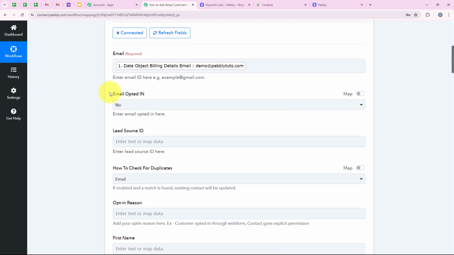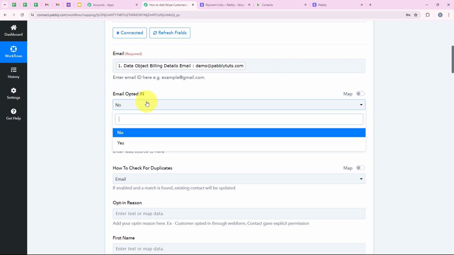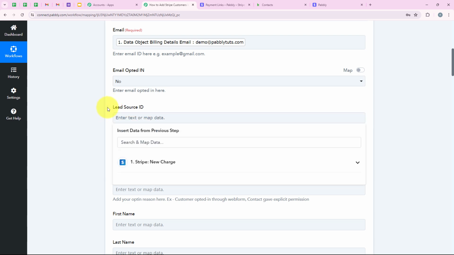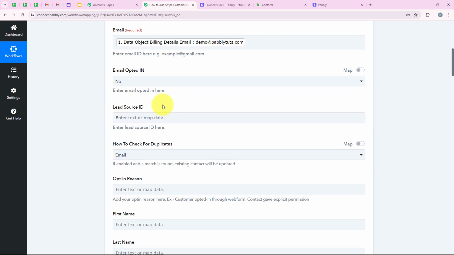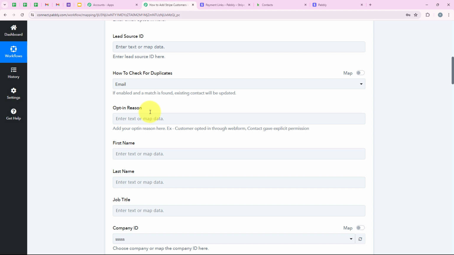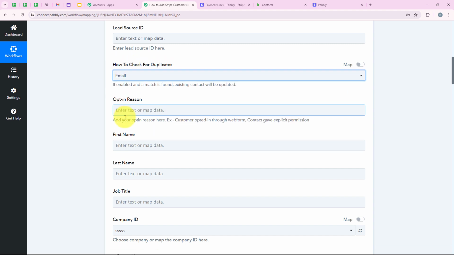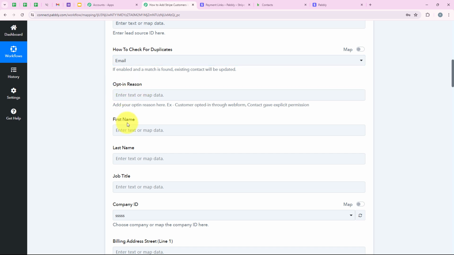And now it is asking me for the email opted in. So I'm going to keep it as no only. It is asking me for the lead source ID. So as you can see that this is not the required field. So I'm going to leave it as blank. And now it is saying how to check for duplicates. So I'm going to keep it as email only. Now it is asking me for the opt-in reason. So I'm going to leave it as blank.